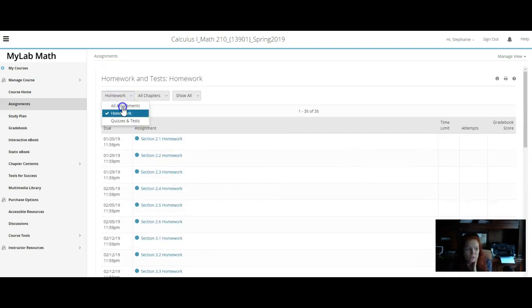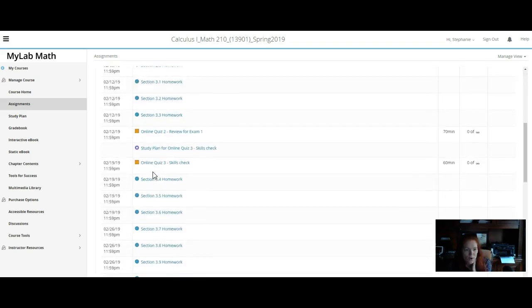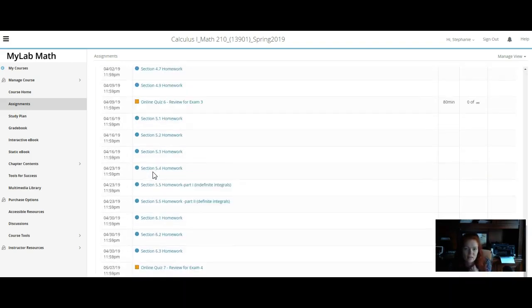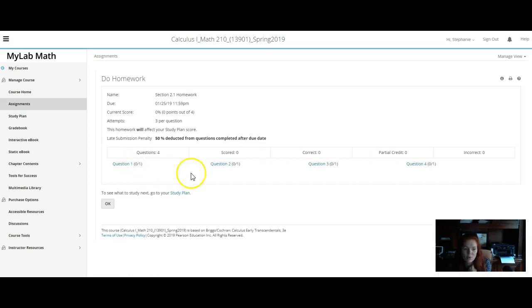So you want to drop that down to all assignments. And then you can see all the assignments that are in the My Math Lab system. You can click on a homework assignment and work within the homework assignment. Some of them only have a few questions, some of them have more.